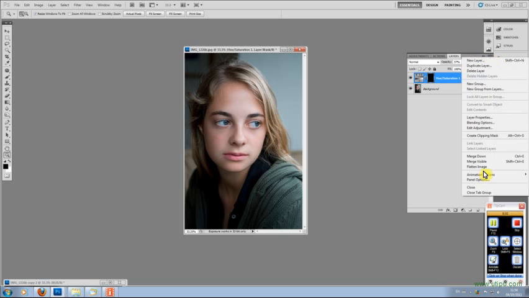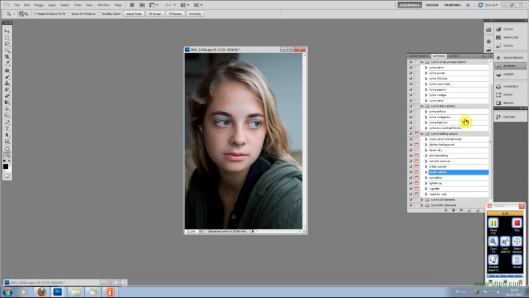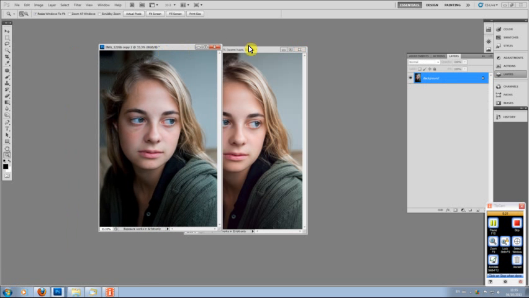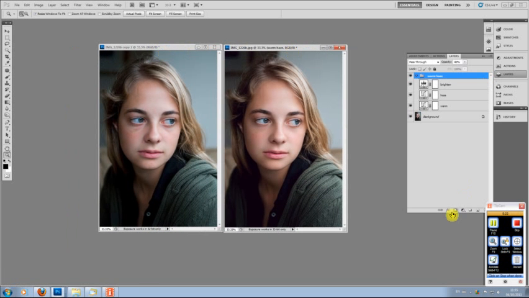Another action that I like to run on indoor portraits is the warm haze action. Once I've run it, I'm just going to bring the opacity of it down, so it just gives it a little bit of warmth. And so there's the before and there's the after.